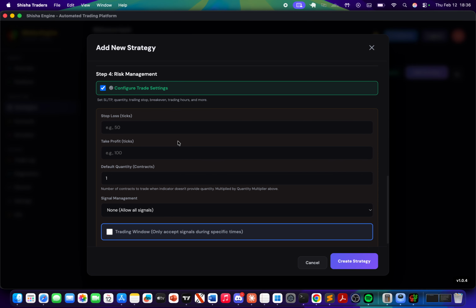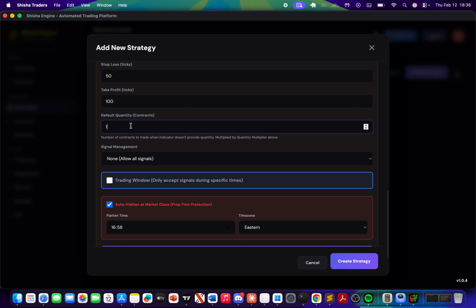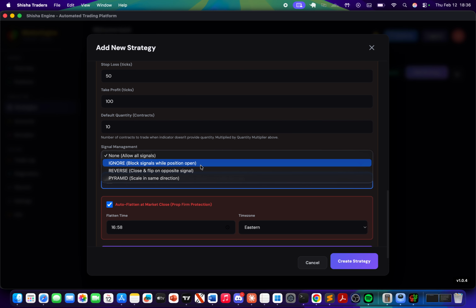Step 4, risk management. Here is where you enter stop loss. I want 50 tick stop loss, I want 100 tick take profit, I want how many contracts, I want 10, let's go with 10. Signal management, here we have 4 different signals.